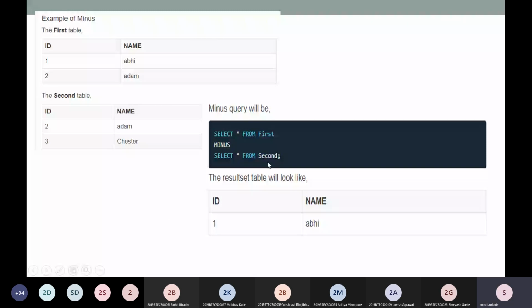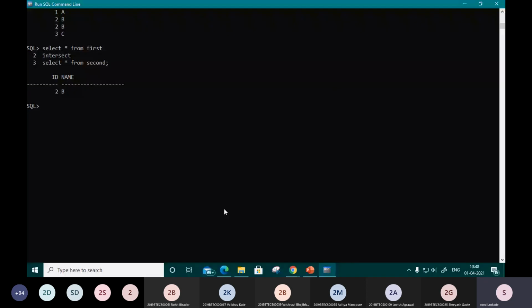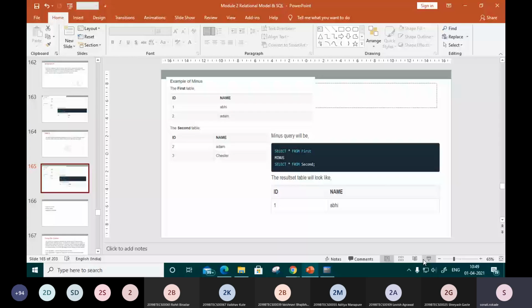So select star from first one minus select star from second one. So 1A will be the result, definitely, because 2B is available in the second table also. So 1A will be the result. Okay, so this is all about the set operations. Now the next one is the clauses.